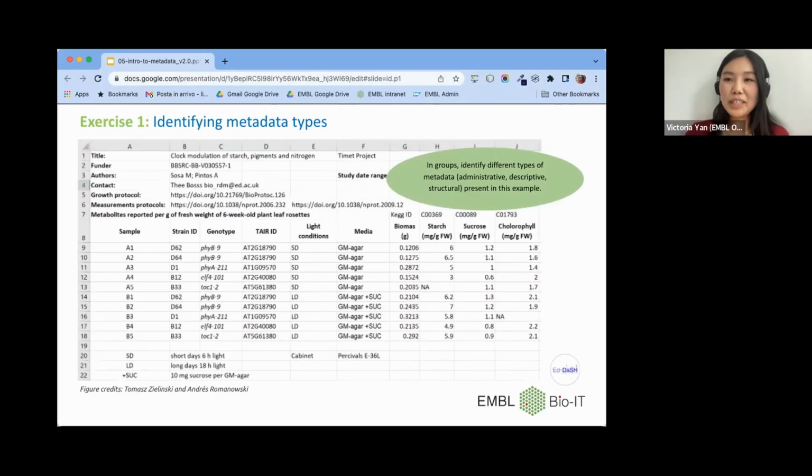So Lisana, a question came up in our session about should one declare conflict of interest? Is that part of the metadata?